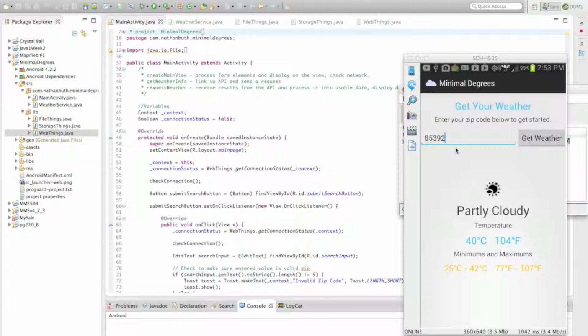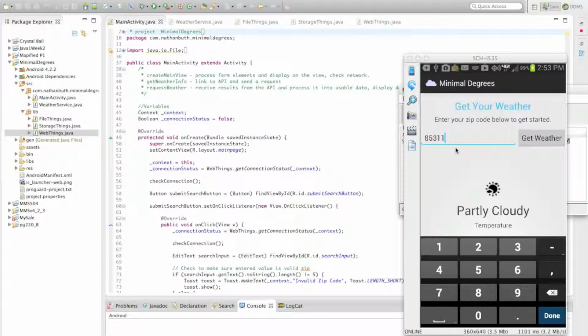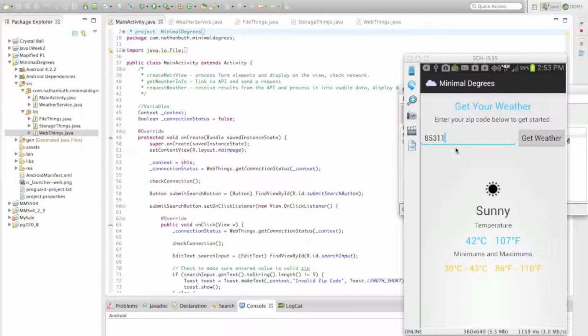If I were to put in a different zip code, you'll see a change if the actual data is different. So there you go. Sunny is E5311. I don't know where that is. I think it's still Arizona.